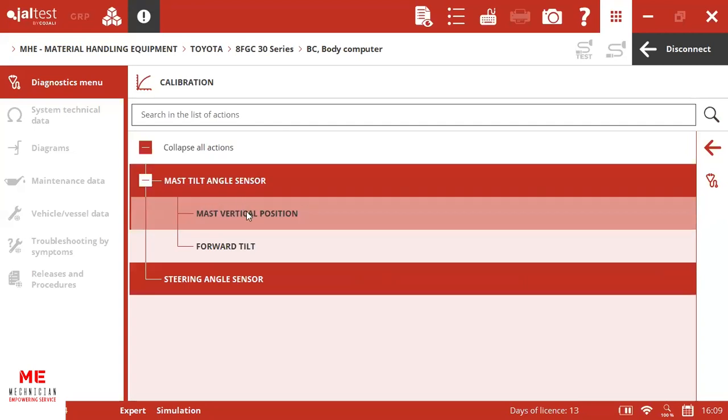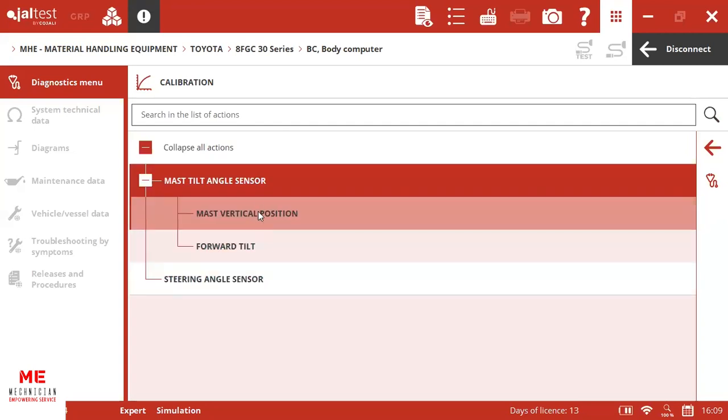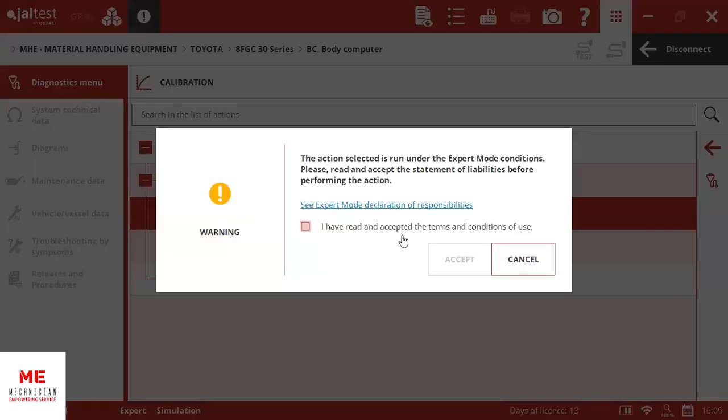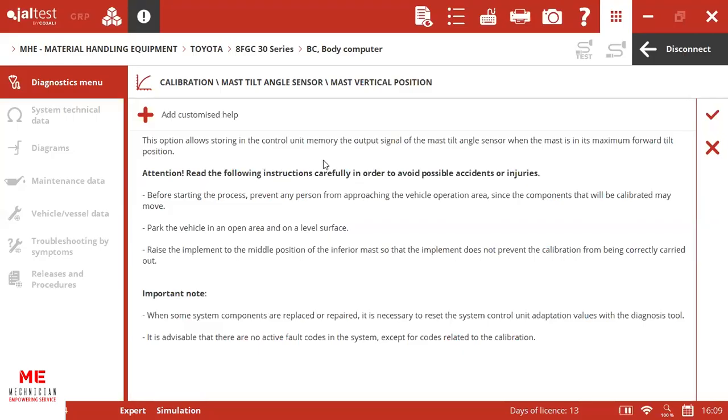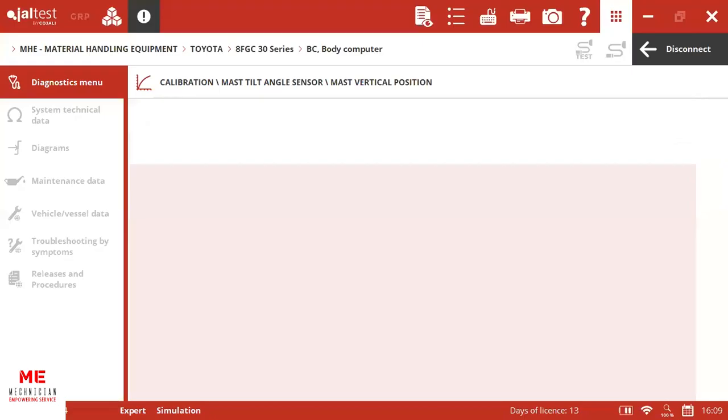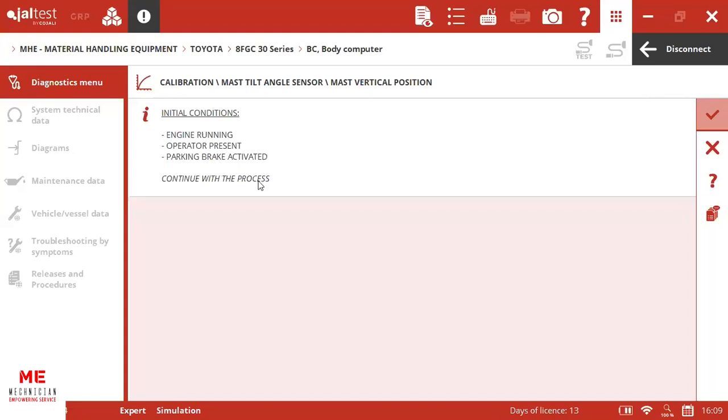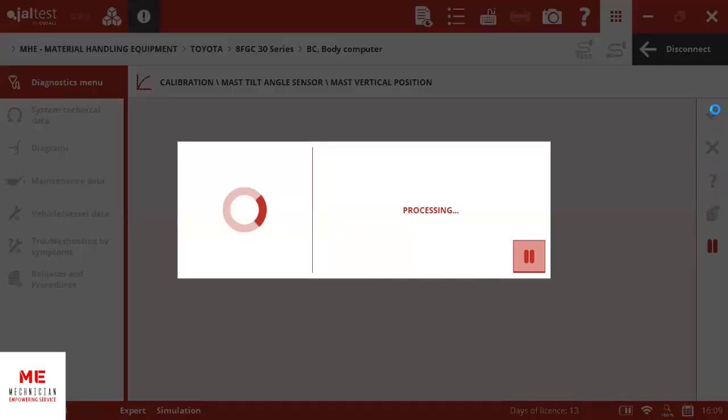Calibration, right? For example, calibrating the mast vertical position, steering angle sensor. These are just going to be special system functions. So it's going to tell you when the sensor mast is in the maximum forward tilt. Follow the instructions. Initial conditions, again, right? Here are my initial conditions.